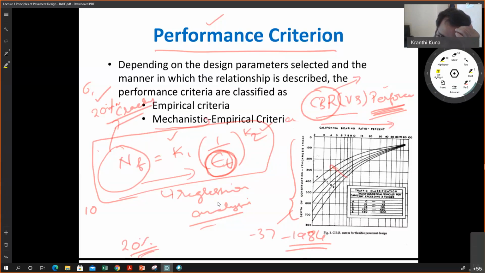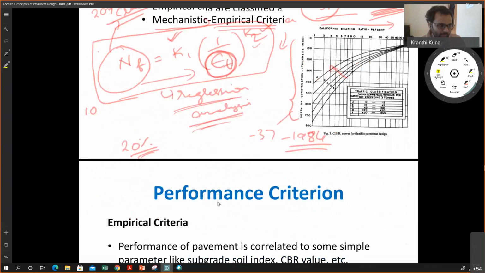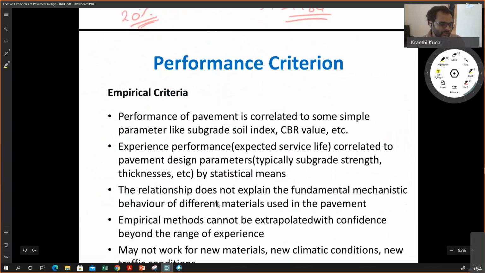We are calling it mechanistic because we are correlating with mechanistic parameters such as stress, strain, and deflection. We are calling it empirical because we are using regression analysis to find out K1, K2, because the data collection again is an empirical data collection, isn't it? And the approach, we call a mechanistic empirical pavement design approach. Hope this is clear, but if it is not, just let me know.